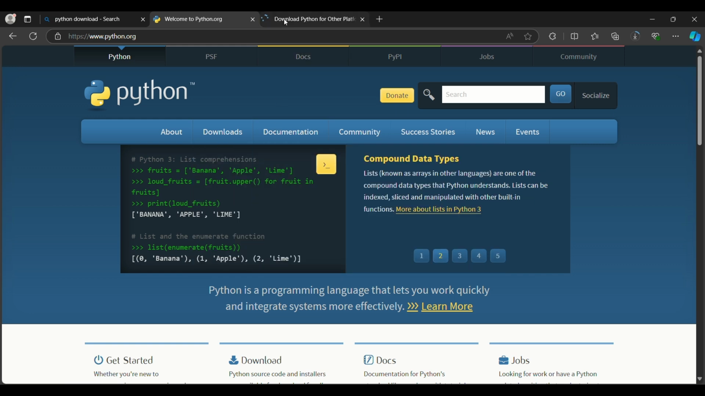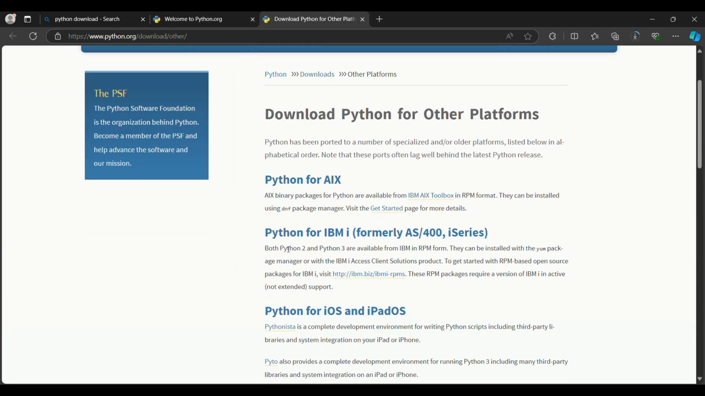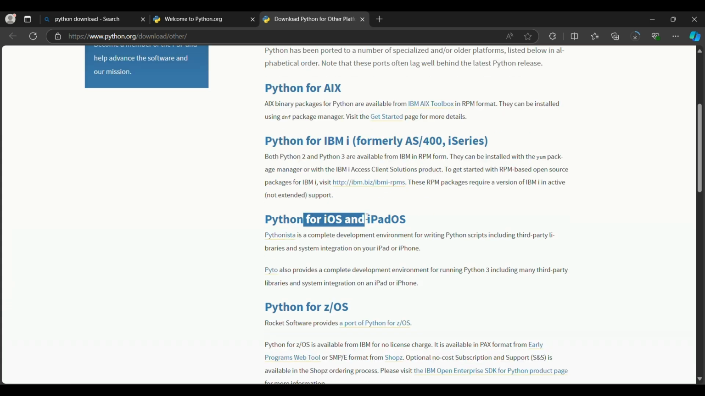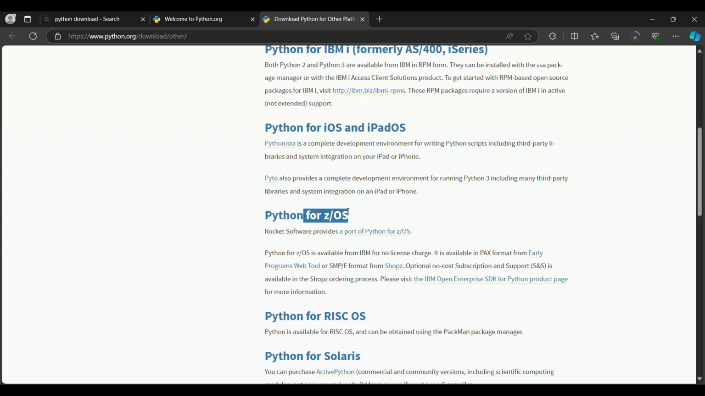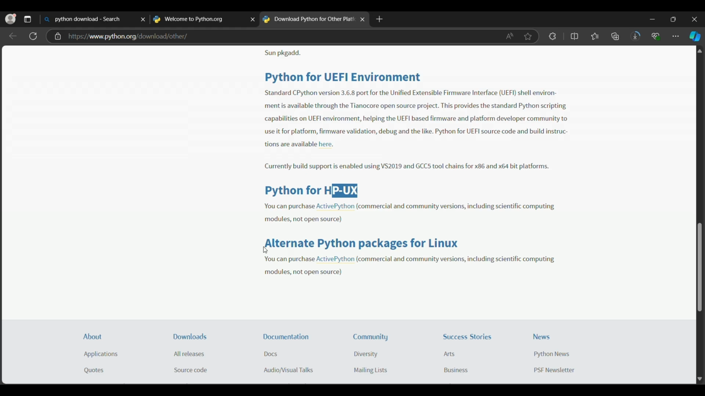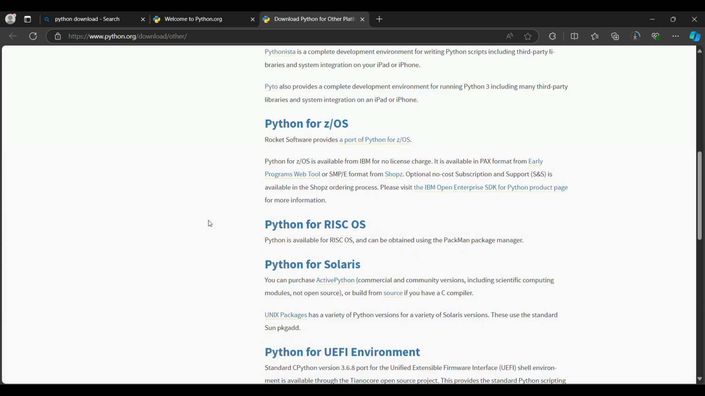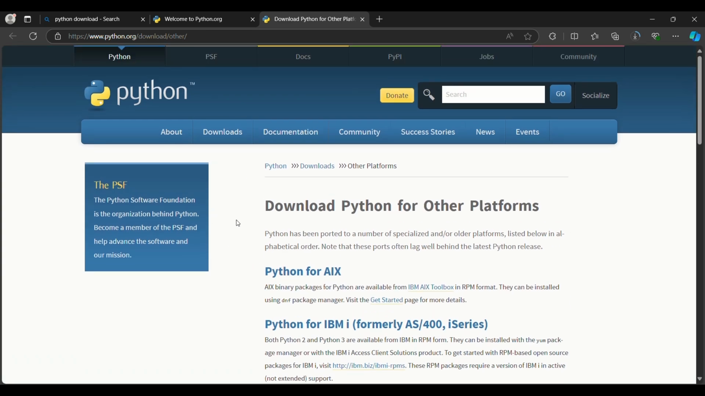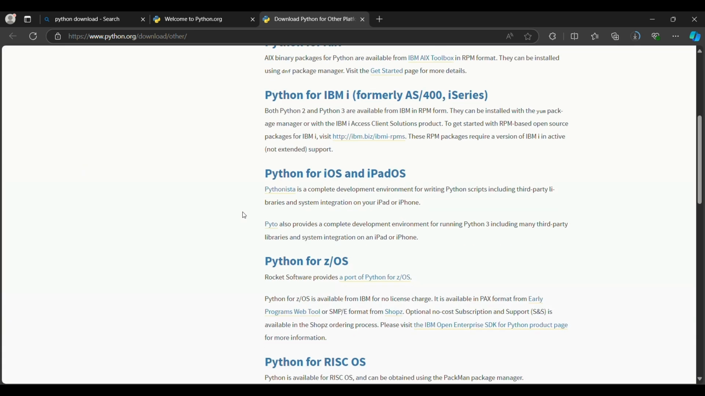Let me go to the other platforms option, and you will see we have many options like Python for IBM, Python for iOS, iPadOS, Python for z/OS, UEFI environment, HP-UX, and many more. There are also alternate Python packages for Linux. So if you are in any other environment, it's not just that you go here and download the installer as we do for Windows and things are done. It does not happen with all the platforms.